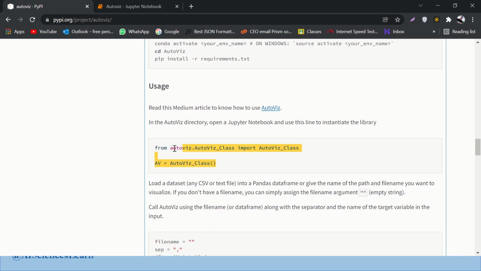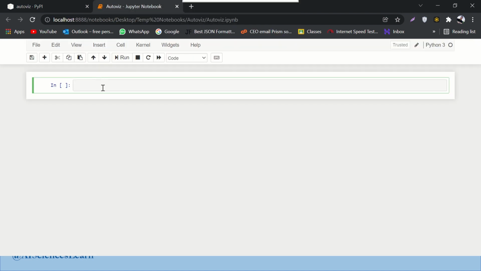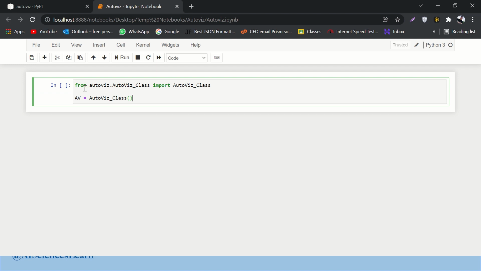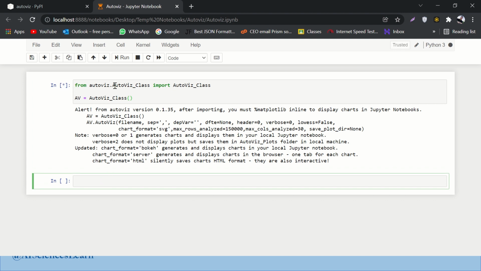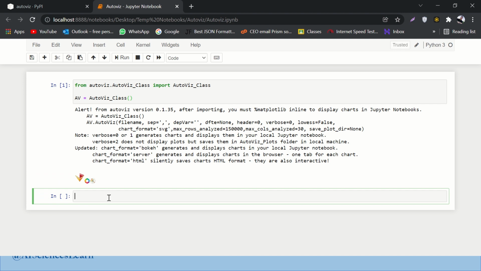First thing first, let's import it. I'm going to copy this from here and paste it over here. So from Autoviz class, I am going to import AutoViz_Class, and then AV, which is an instance of the AutoViz class. So let's run it. Okay, it is giving us a few warnings about versioning. Don't worry about it. It has been imported.